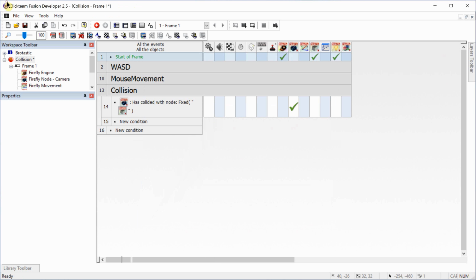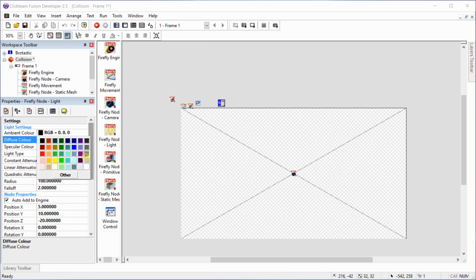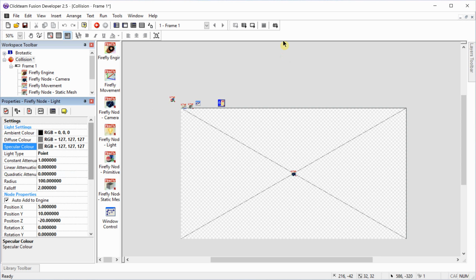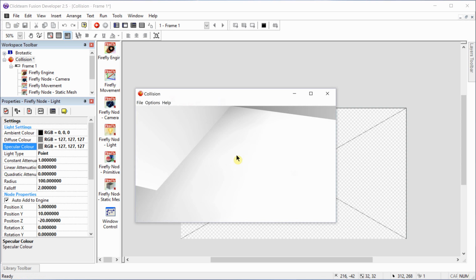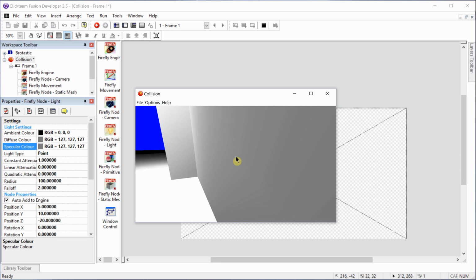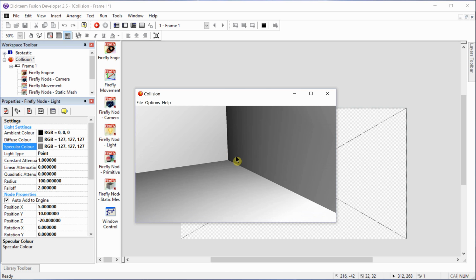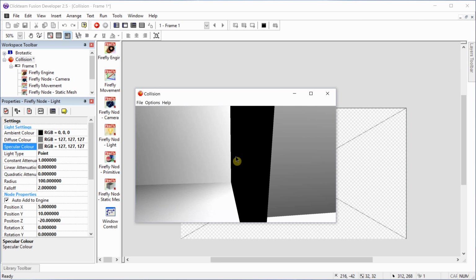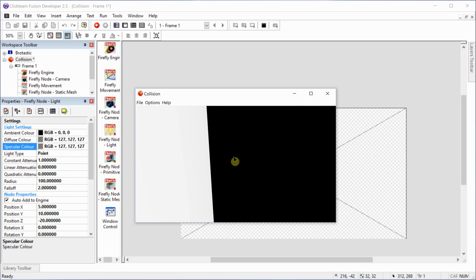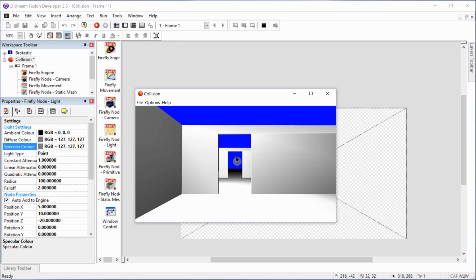Turn down the brightness just so I can see better. That makes it a little bit better. But as you can see, the collision is working. You're not going to get stuck in anything. You can still navigate through the doorways.